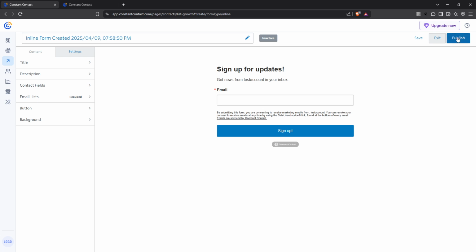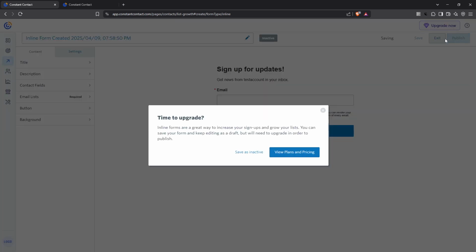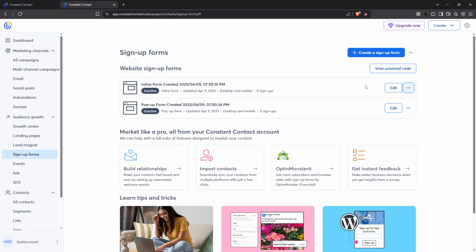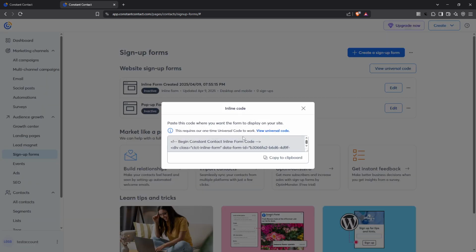You're almost there. After your form is live, click on the three dots to open up a menu and select View Inline Code. Copy this code to your clipboard, which is as simple as clicking Copy to Clipboard. The final step is to embed this piece of code into your website's HTML wherever you want the form to appear. Whether it's on your homepage, blog, or footer, just paste it in and you're all set.